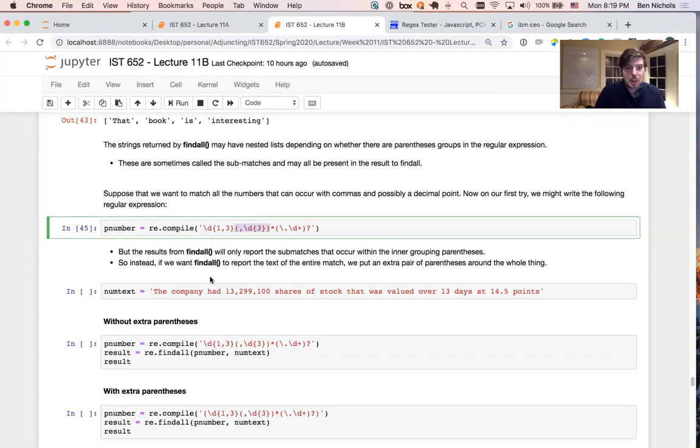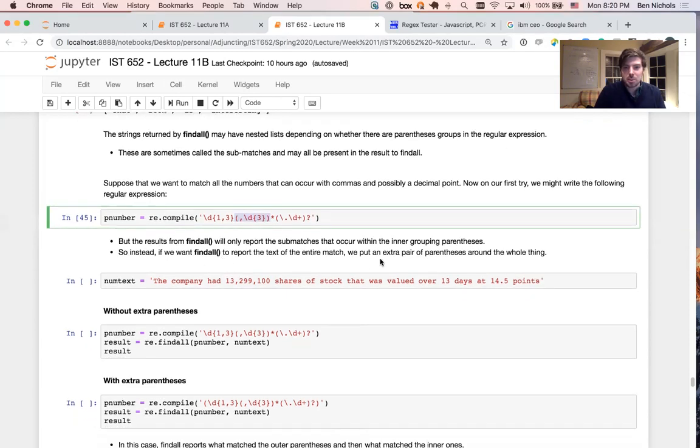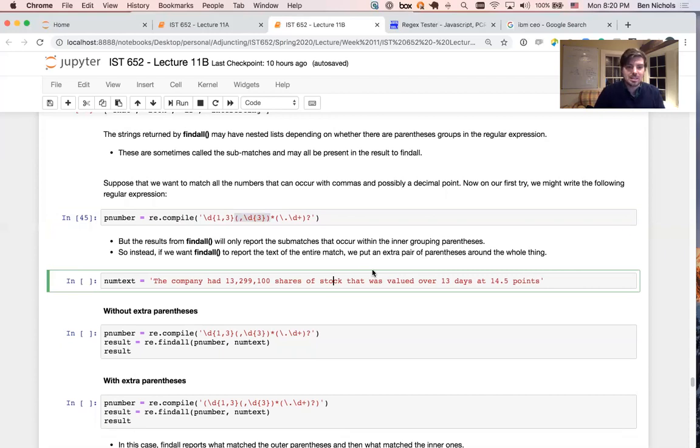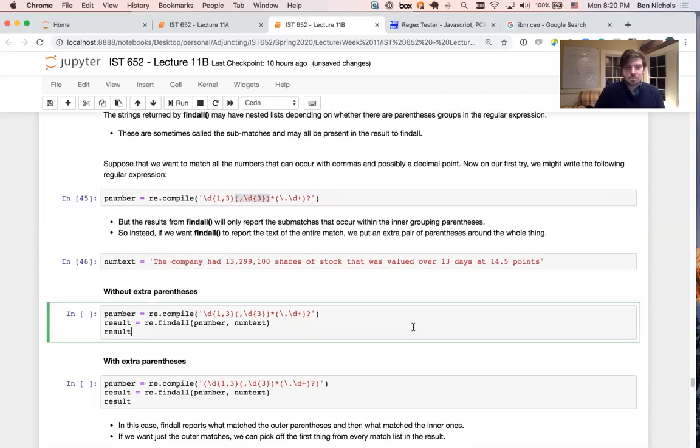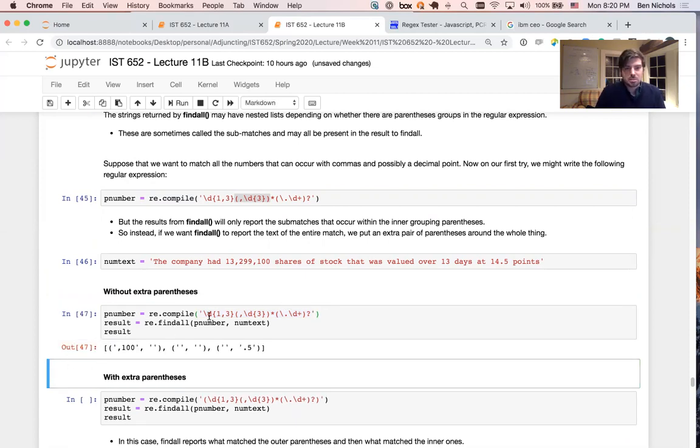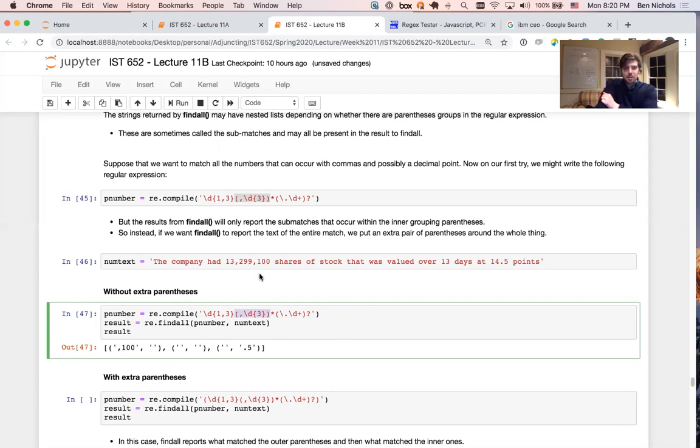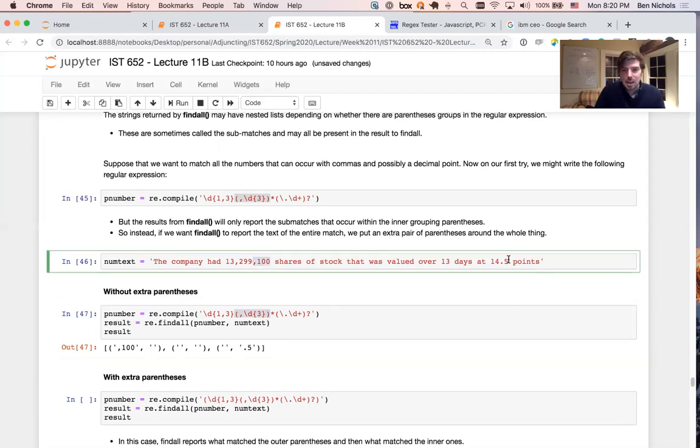Here this is very convoluted, but instead of using findall, we're actually going to put an extra pair of parentheses, and I'll show you why that is. So let's imagine we have this text. The company had 13,299,100 shares of stock that was valued at 13 dollars at 4.5 points. Just a statement. If I want to fetch all of the numeric characters with commas and periods, I get this result, which is not very good because it's only looking for the middle instance. So it's only looking for the final 3 following a comma. So here we only end up with 100 and the .5.